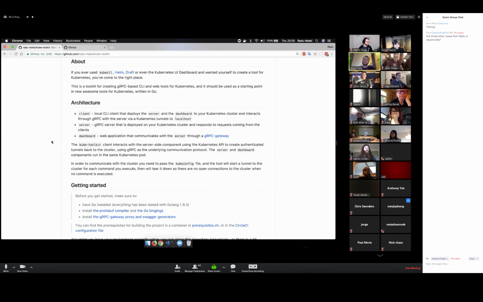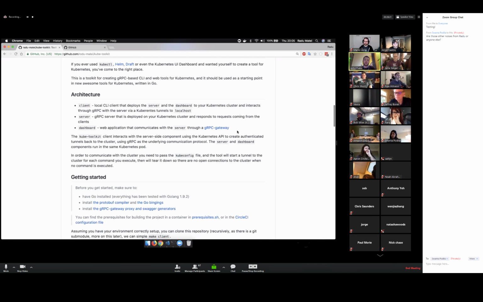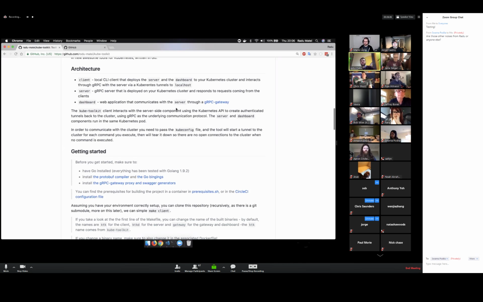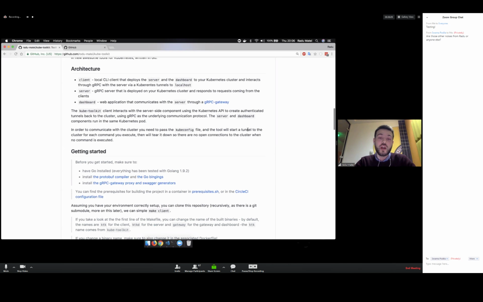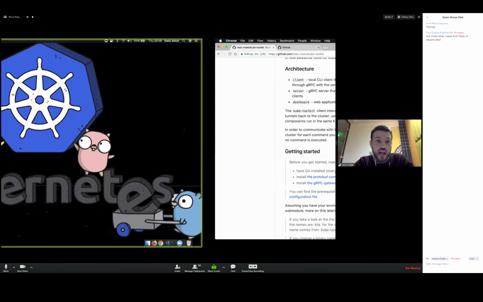For the communication between the web dashboard and the gRPC server, we use gRPC Gateway. It's a project that creates a reverse proxy so that for every gRPC service that you create, you can also automatically generate an HTTP gateway. So you don't have to write another API or write another client that talks to the server. As I said, the client interacts with the server through tunnels. Basically, that's it. You don't need anything else installed. Let's see how it actually works.